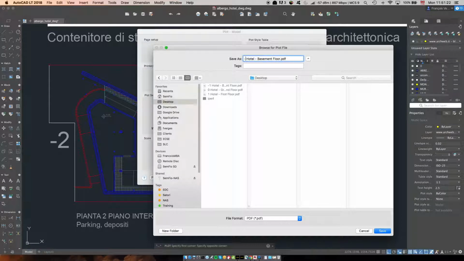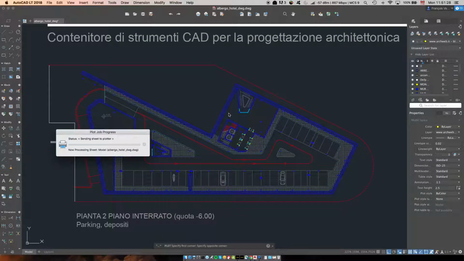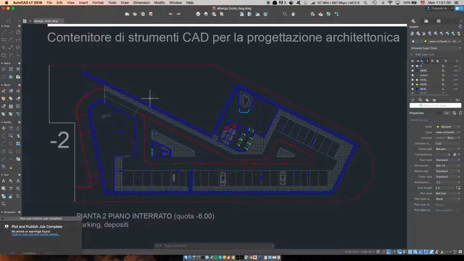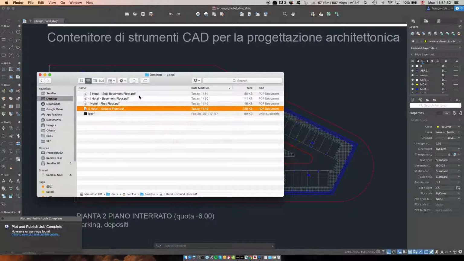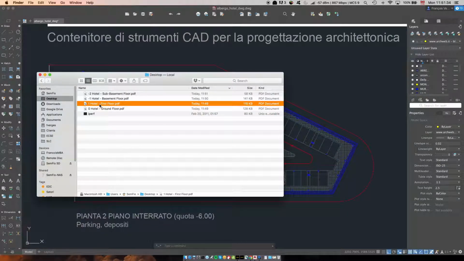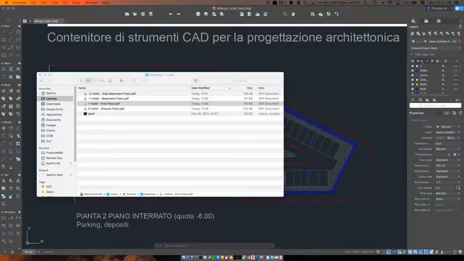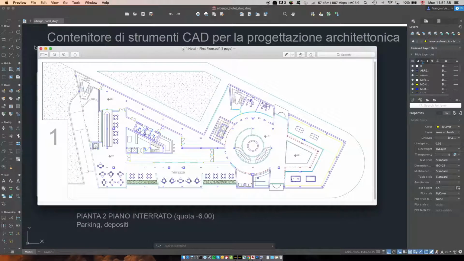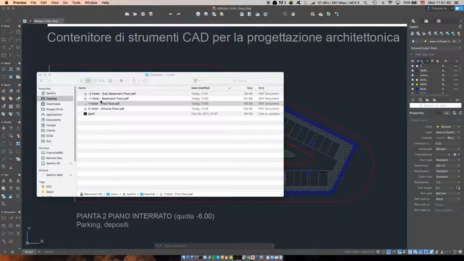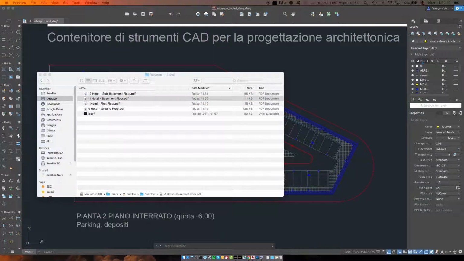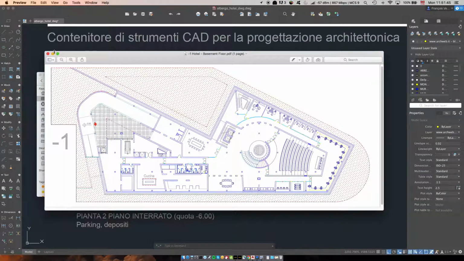Depending on the size of your building, this might matter to you. Usually this is good enough for me. So I've been using this one. And once you're done, you should have all your different floors. So here we have four different floors. You can open them to make sure that they look good. They're exactly what you expect.